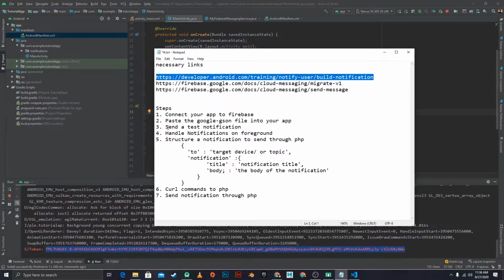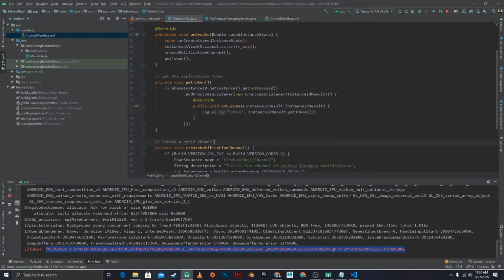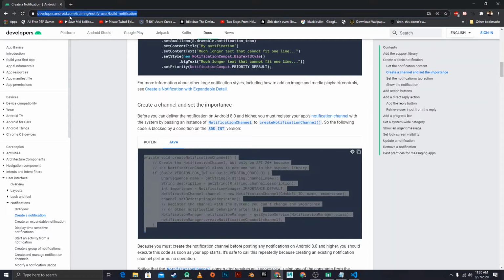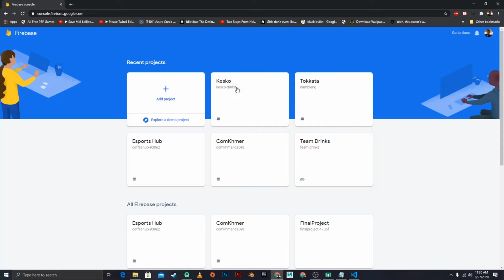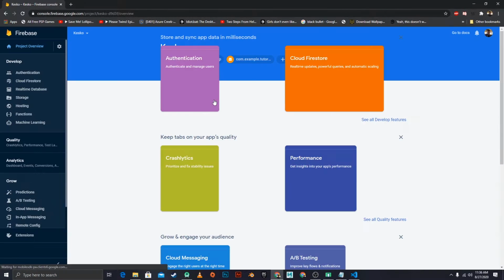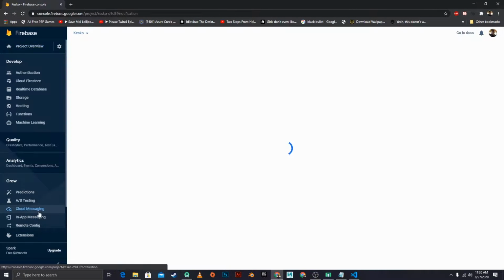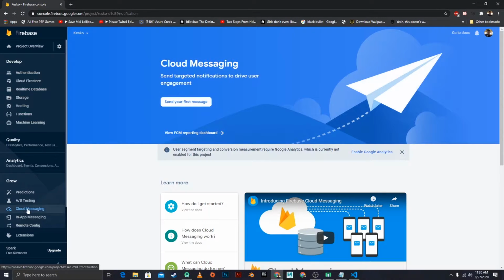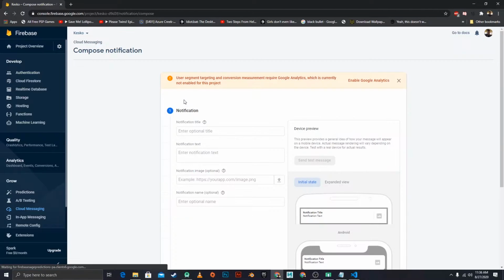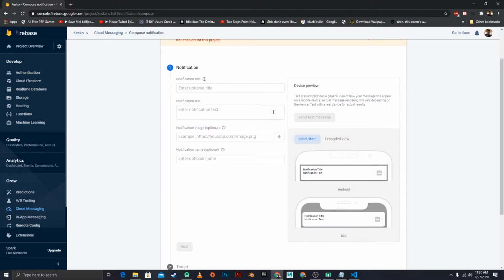So for the next step, where we are supposed to send a test notification, we're going to go back into our Firebase console, and we're going to select the application that we're using. So for me it's Casco right there, and then you're going to go into Cloud Messaging. That's at the bottom. So if you don't see it, you can just click on Grow and click Cloud Messaging, and then select Send your first message. This is where you build the message that you want to send.